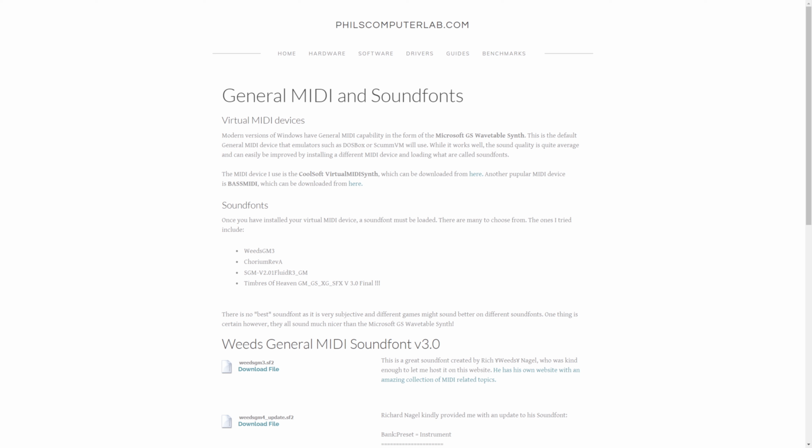Now, one more optional thing we could download is a general MIDI sound font. These aren't required. DOSBox Pure has basic Sound Blaster and MIDI implementations, so you could fully play through everything you want with just those. But if you want to have a slightly better sound, you could download any general MIDI sound font available on the net.